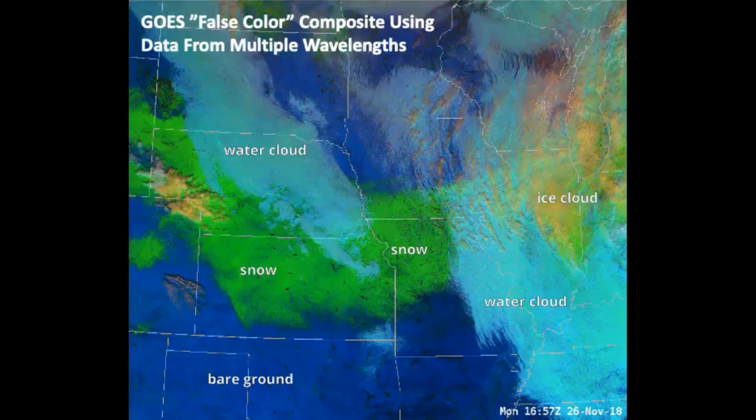So we really require these multiple wavelengths of data here. Here I'm combining multiple different wavelengths, colorizing the image in a unique way so that snow, for example, happens to appear green with how I've colorized the images. And then other cloud types like water clouds are appearing blue, ice clouds are appearing kind of orangish.